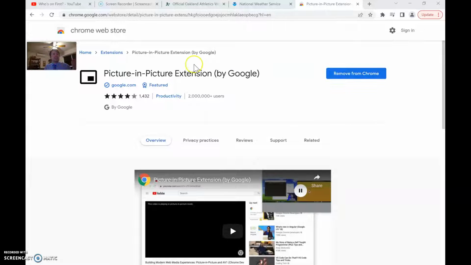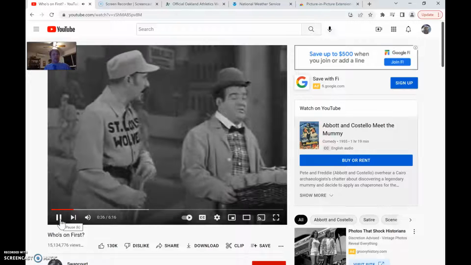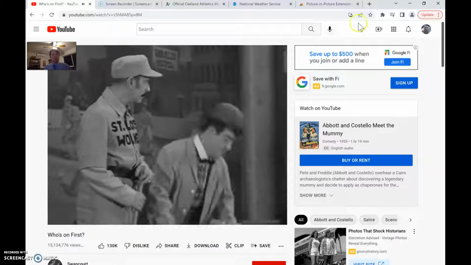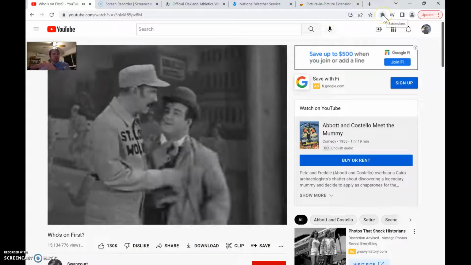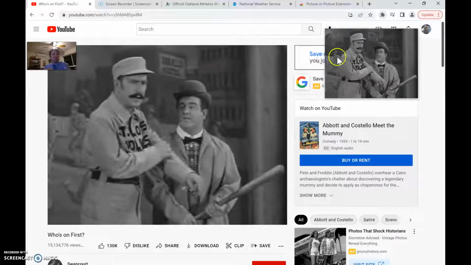Then navigate to your favorite site that plays video. Maybe it's YouTube. Maybe you, like me, are an Abbott and Costello fan and you would like to see their famous Who's on First routine. And I can obviously see that by hitting play here. But here's what happens. If I go to this puzzle piece, now that I've installed the Picture-in-Picture extension, click on that and then select Picture-in-Picture.